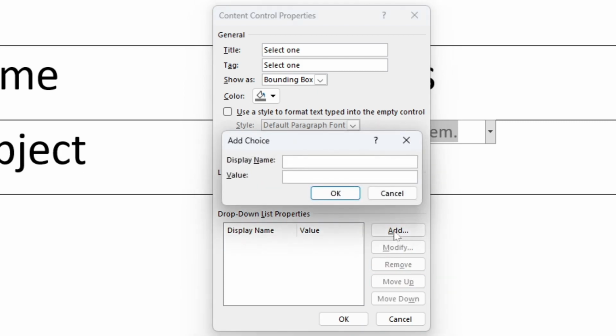To add new options, click Add, type in your choices and press OK. Repeat this process to add all desired options. Once you are done, click OK to save.